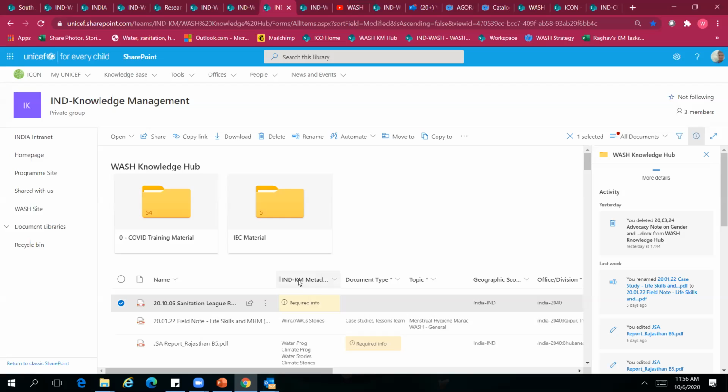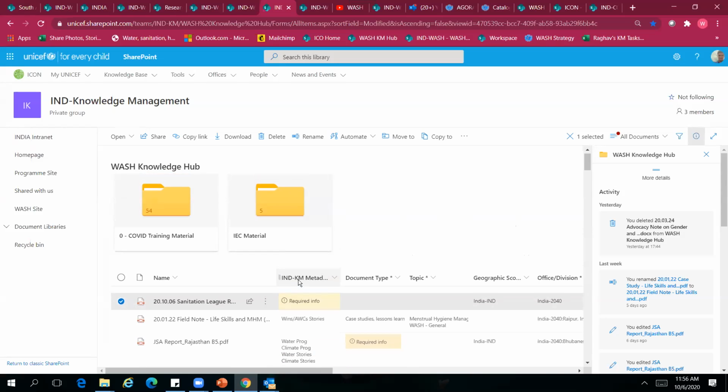For instance, if I go to the KM metadata and I filter by, let's say I want to find products on JJM, and I click JJM, just very similar to how you filter products on an Excel spreadsheet. So when you click JJM from here, it'll show up all the JJM Jal Jeevan Mission related material. So for instance, if I have uploaded this product, I need to tag it first.